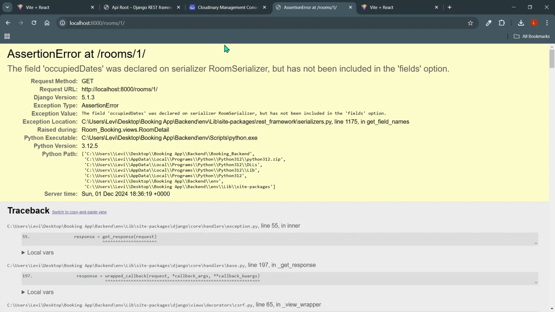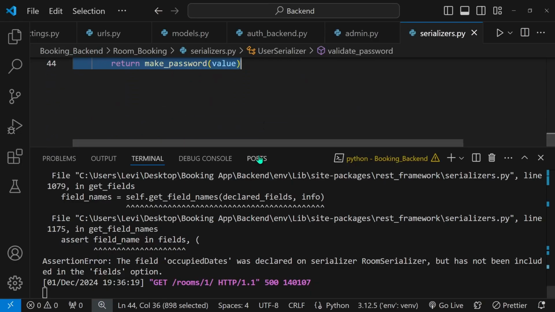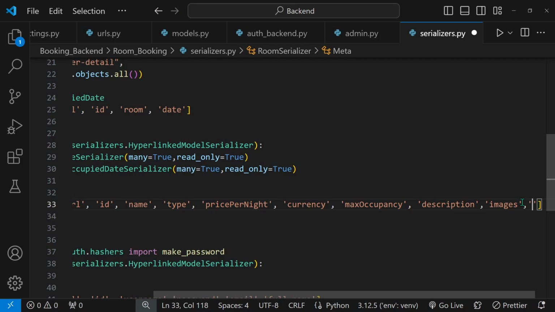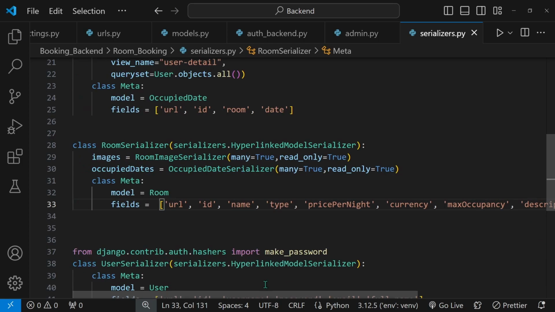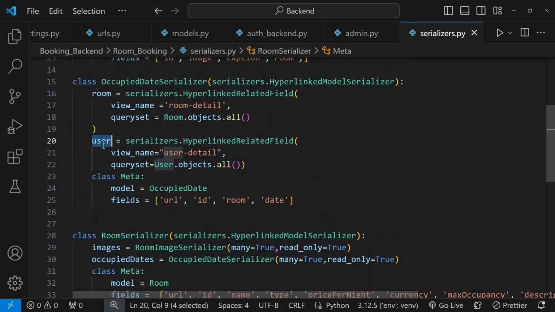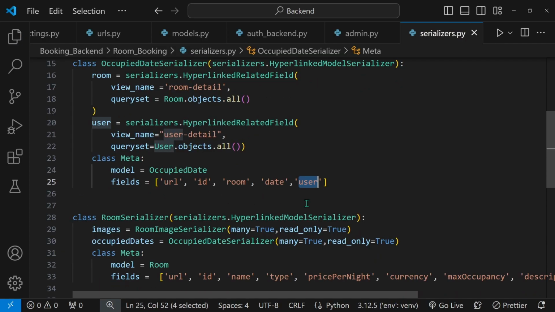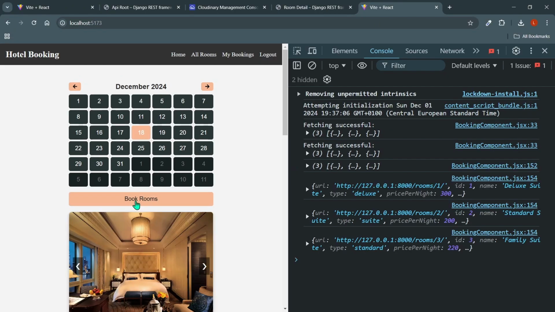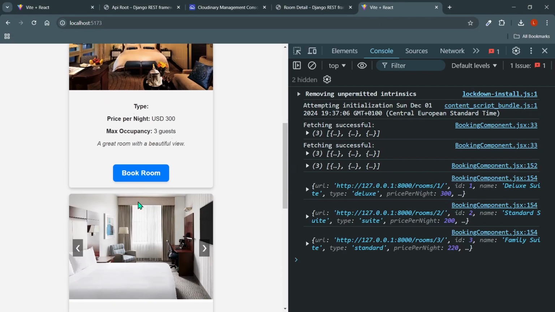Yes, there is an internal server error that we get, and that's because we also need to include these in the fields. So whatever I've set up, the occupied dates over here, make sure it's in the room serializer, and we need the user to be here as well in the occupied dates serializer. Let's see now. Now we are fetching the data successfully at both places. Let's see if we get any errors. And right now this is working.